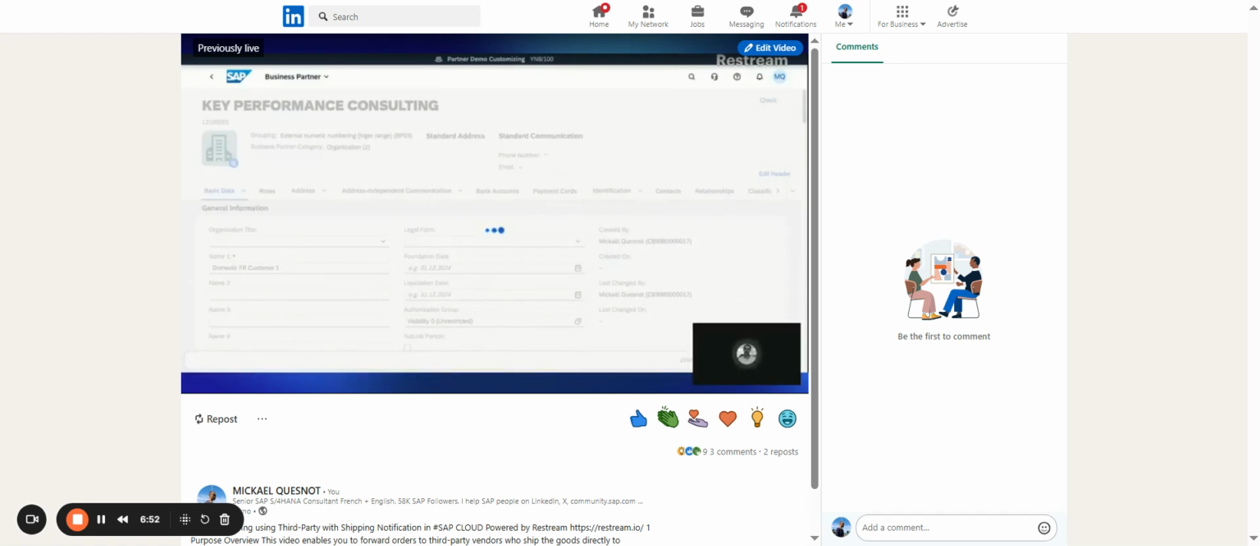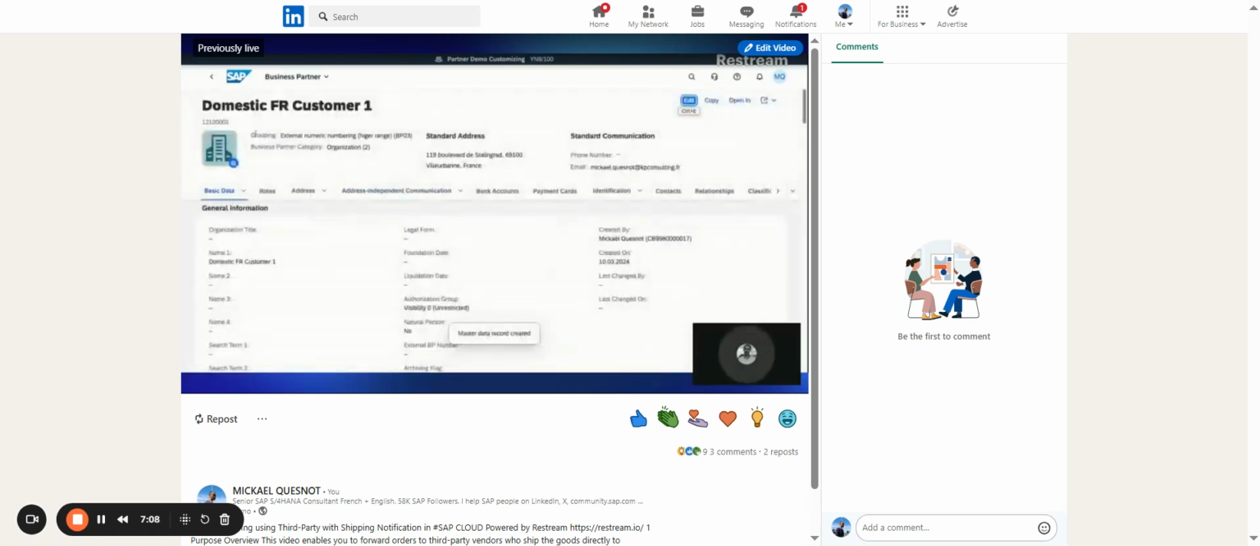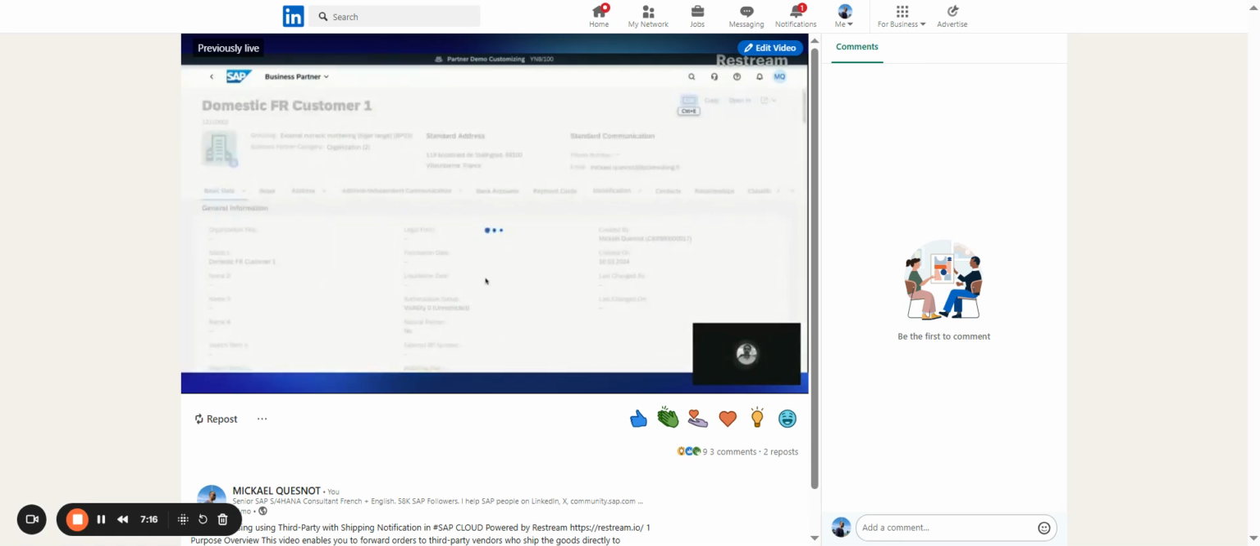Sometimes we have to change the grouping. With the grouping, you have all the number ranges for your business partner. So great. Okay, I've got my domestic customer sold-to party, but it's not enough. I will have a look at, for example, the bank account, all the information required to make some tests.